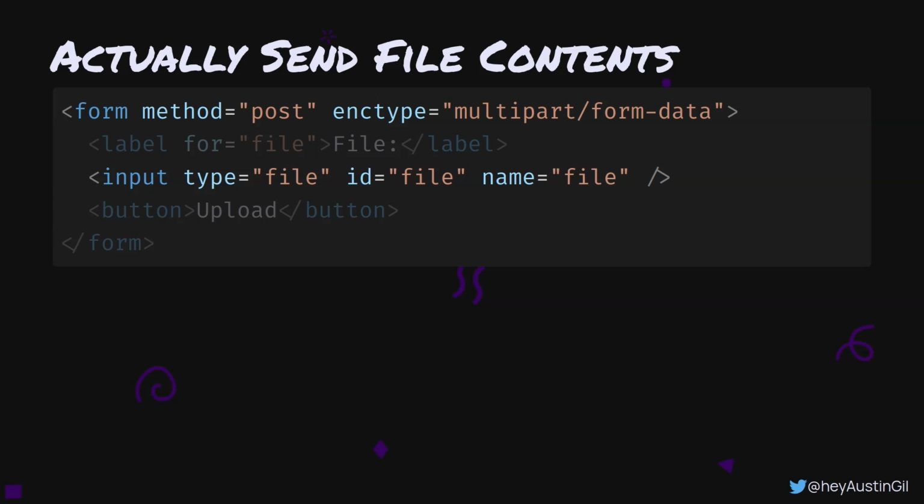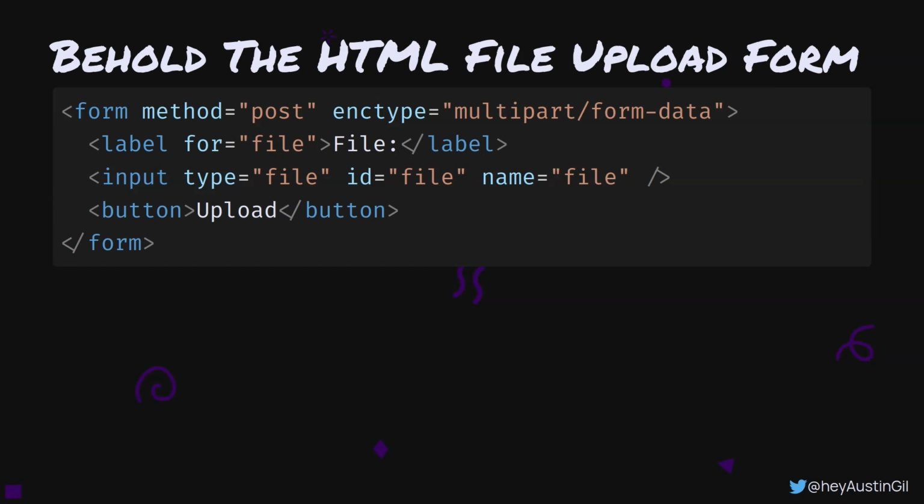Then we also want to make sure that we're actually going to be sending the file contents. There's two things we have to do here. We have to set the content type of the HTTP request to multipart form data, and we can do that with the enctype attribute on the form element. And we want to make sure that the receiving computer has access to that file, and we can do that by adding a name attribute to the input. In this case, I'm calling mine file.